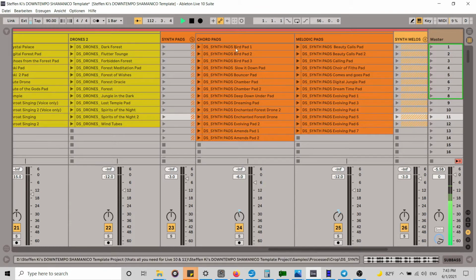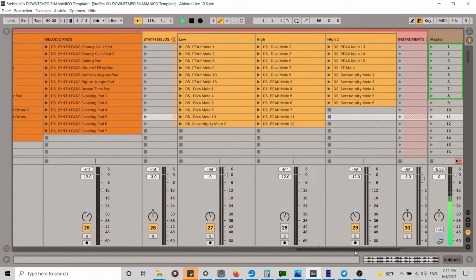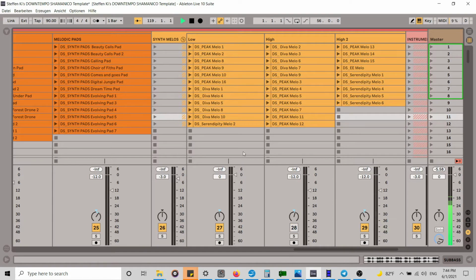And here we have the chord pads, so these are chord progressions, and then we have melodic pads, which are more like a melody, kind of sustained notes, but more than a drone, and definitely in a higher register. And then after the pads, we have the melodies, right? So obviously the melodies are kind of the lead elements, and those are the synth melodies. So this is the whole synth section, the drones, the pads, and the melodies from the synth.